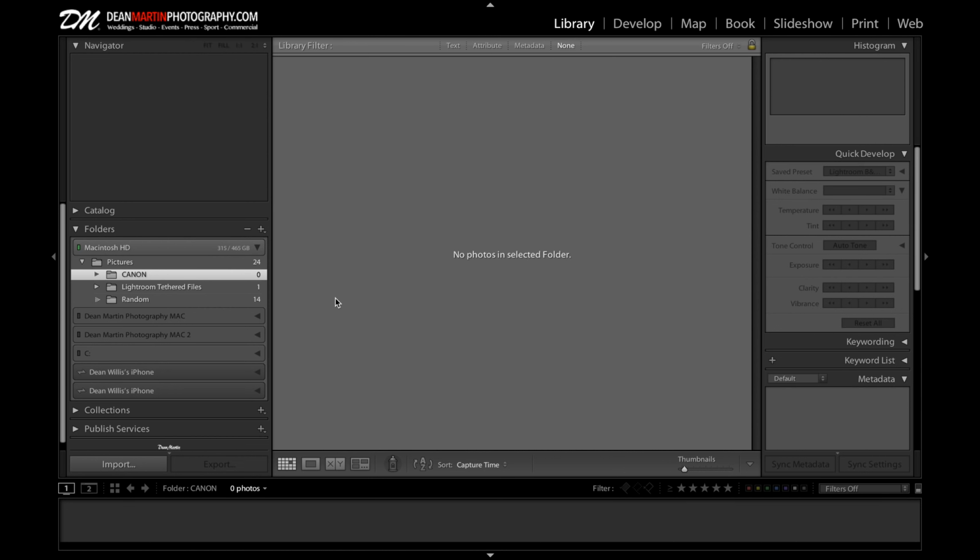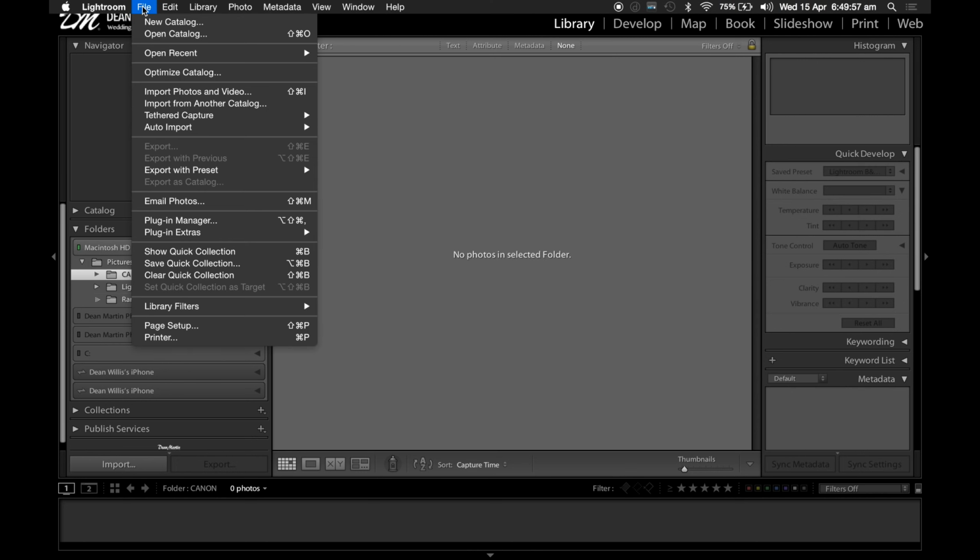Next we need to import an image. You can do this a number of ways. On a Mac you press Command Shift and I. On a PC you press Control Shift and I. If you're uncomfortable with shortcuts, you can just come to the top, you press File, press Import Photos and Video.